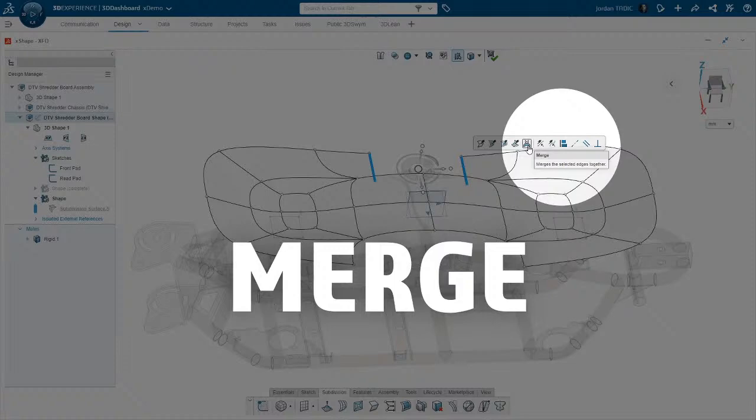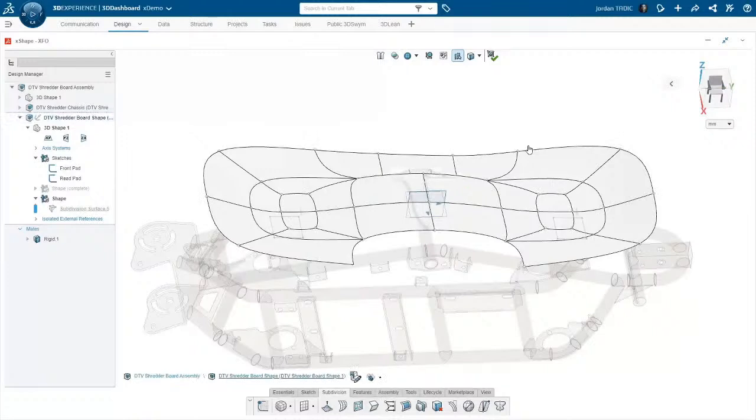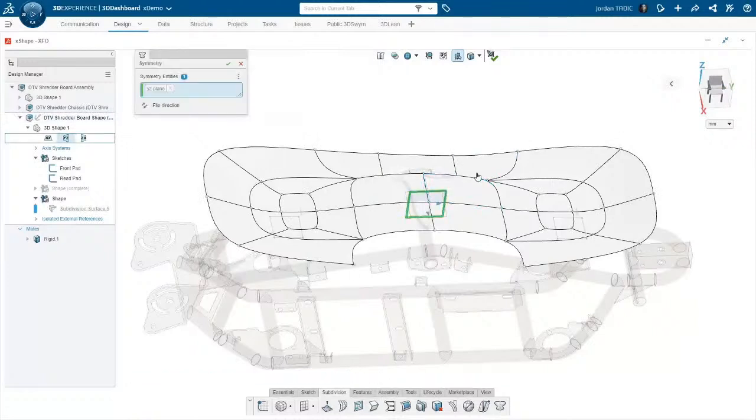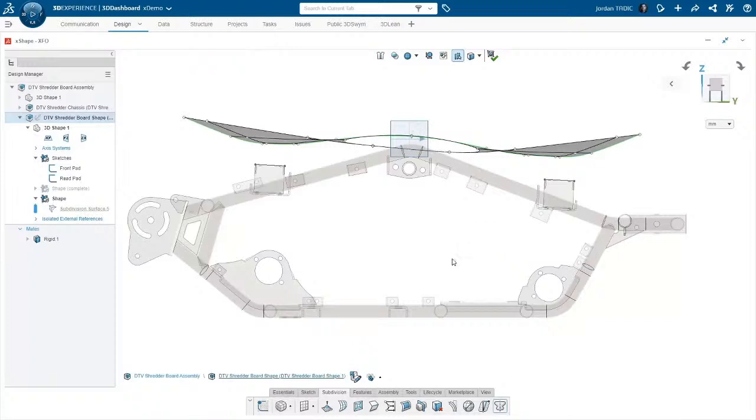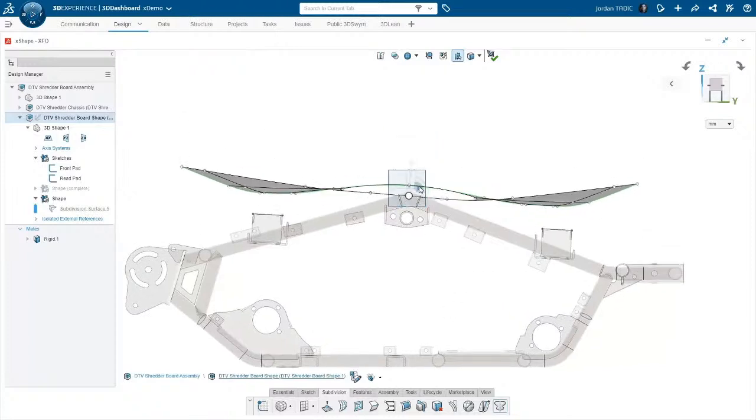I could just merge those open edges together to patch that gap, as simple as that. And wow, everything has a C2 level of curvature continuity. It couldn't be easier. So if anyone has surface modeled on this call today, they might be drooling right now because of how simple this workflow actually is.